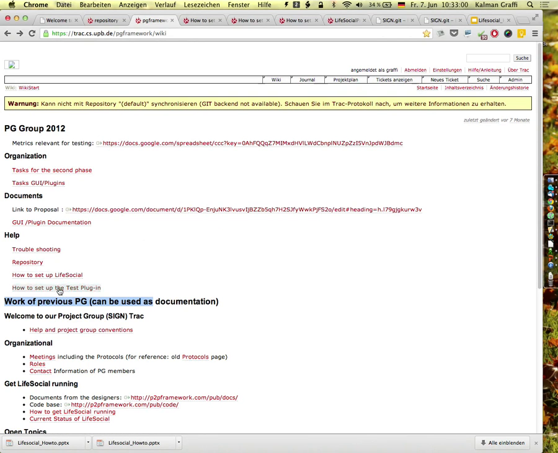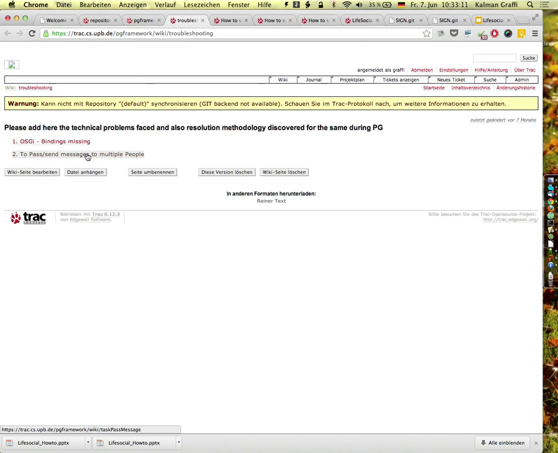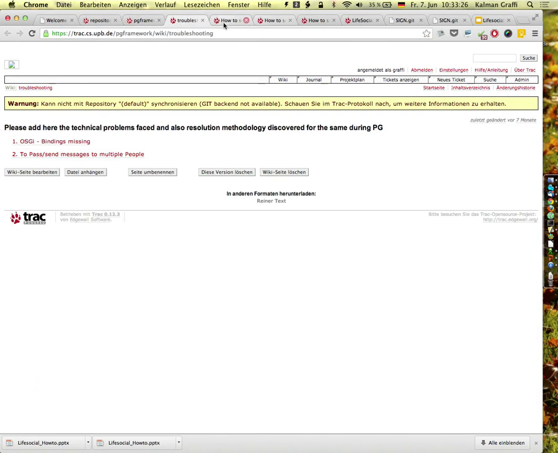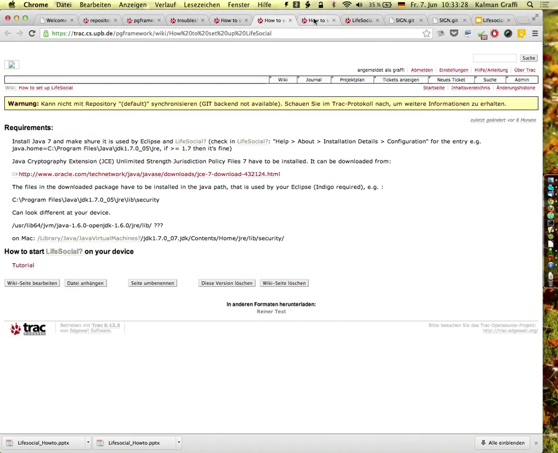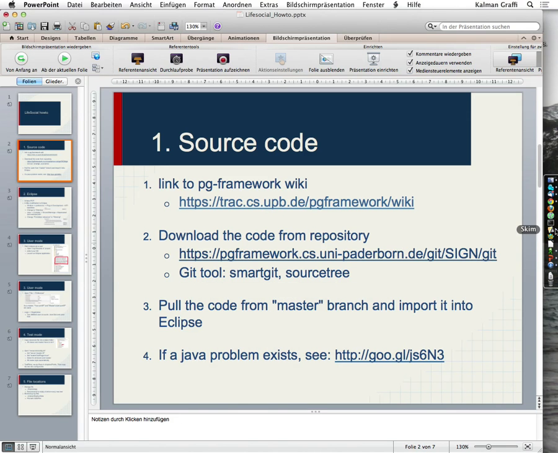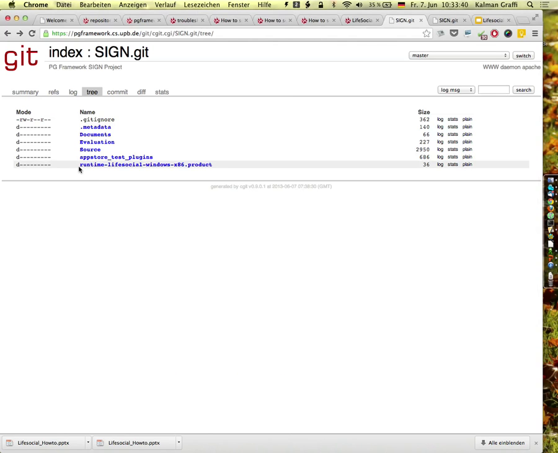The last PG has some documents on how to set up the Live Social, how to set up the test plugin, what repositories are present, and what kind of bugs occurred. If you come up with some error, it's always good to document it, because other people will have the same problems. That's the wiki basically, with the how-tos. And the Git: if you open the Git repository that's written here, then you can download what's inside.